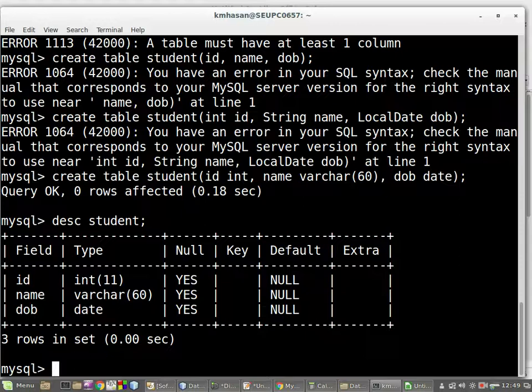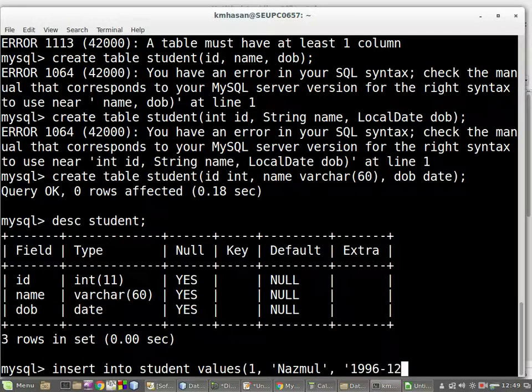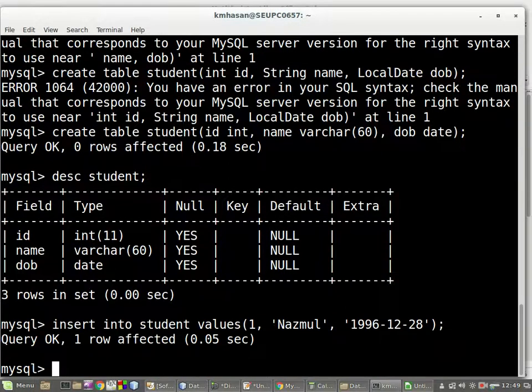Okay, we need to insert data into the database. We can simply write insert into table name student. What are the values that we want to insert? Let's say ID number 1, name is Nazmul, and the date of birth is 1996, 12 and 28. So that's the record that I want to insert into this database. I write it out, hit enter, and that's gone.